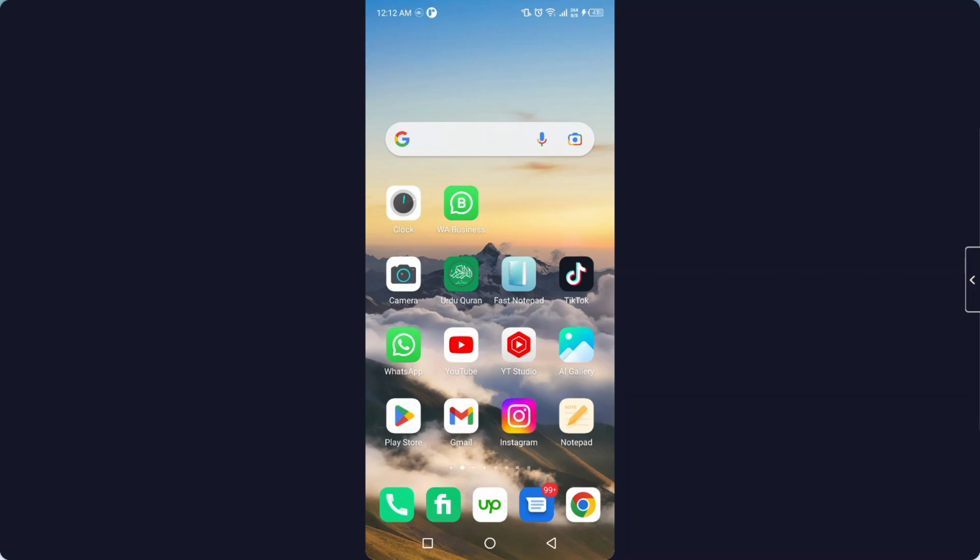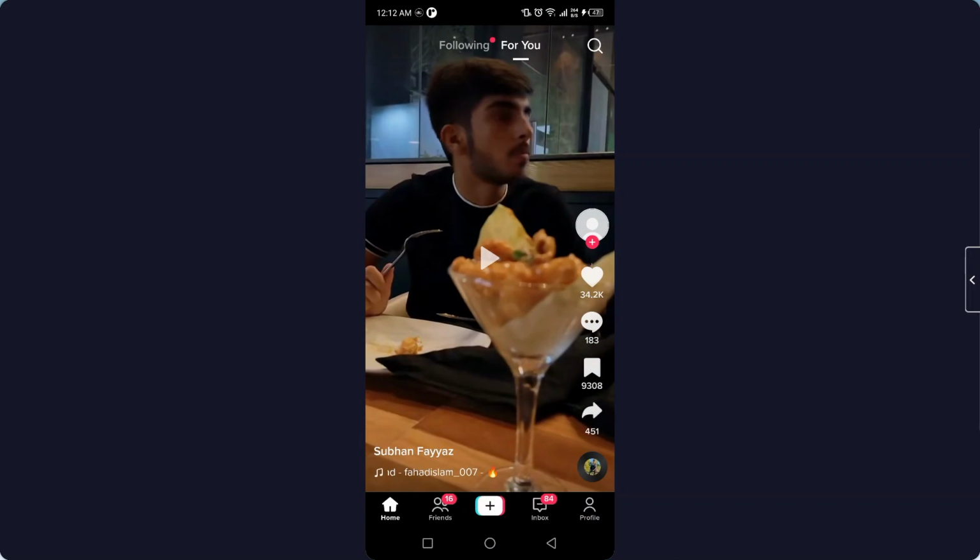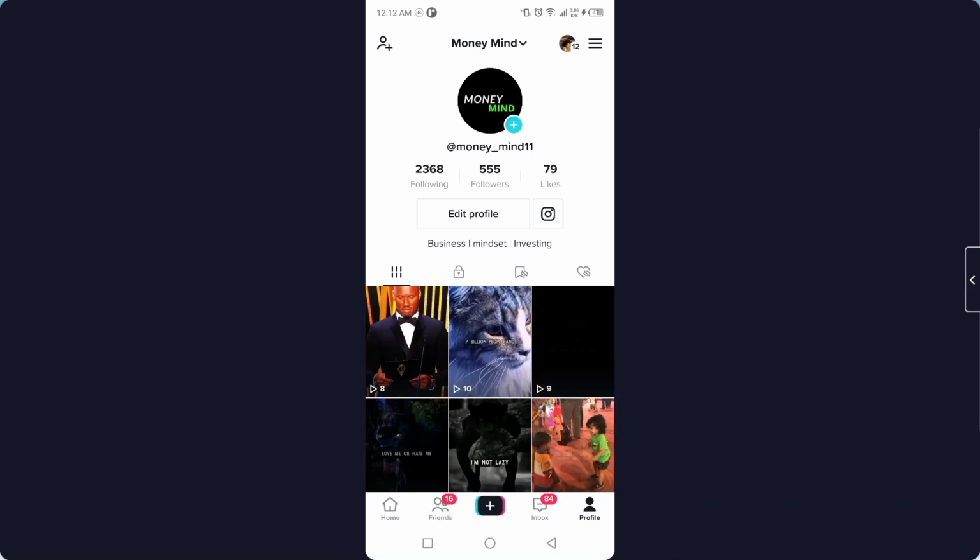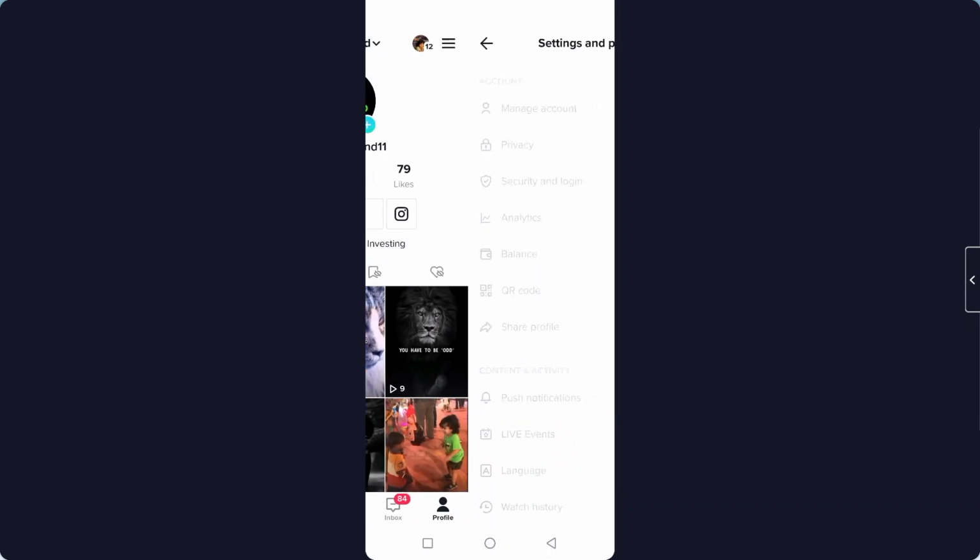So the first step you need to do is to open TikTok. Once you open TikTok, you simply need to click on profile in the right bottom corner and click on three bars in the top right and click on settings and privacy.